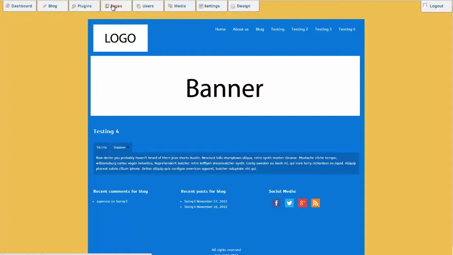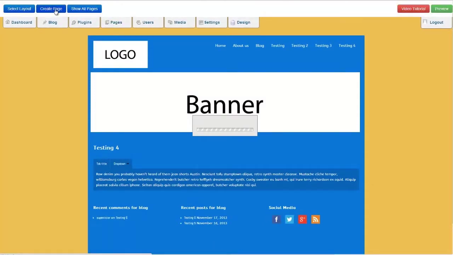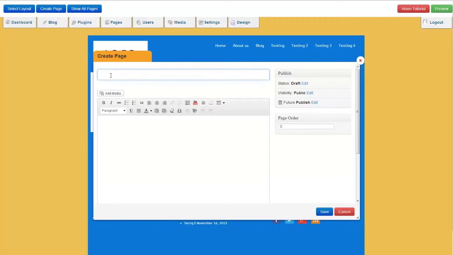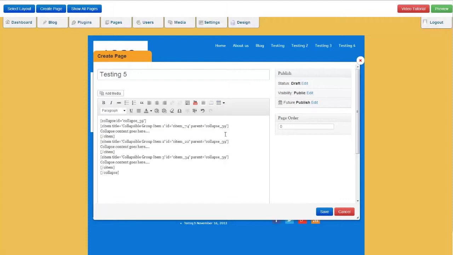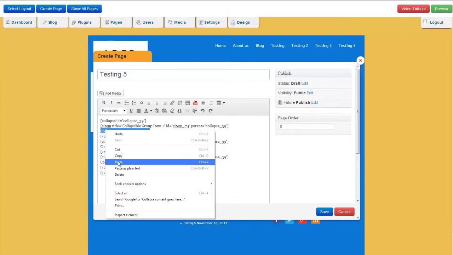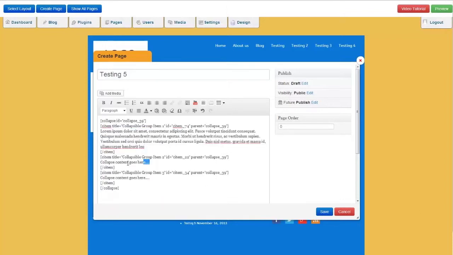Let's go and see what the collapse does. Create a new page. Call it testing 5. In the collapse, right now let's keep it at 3. Again, all you have to worry about is this line. Collapse content goes here. Don't let anything else overwhelm you. I'm going to paste the same text that I pasted in the grid system in this one so we can see what it does.